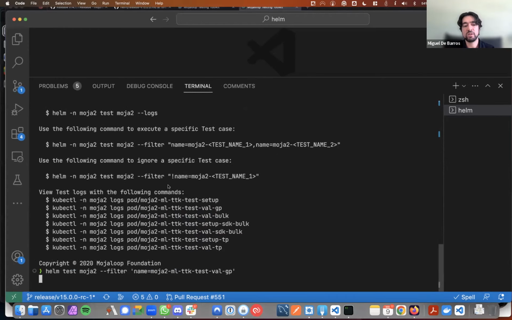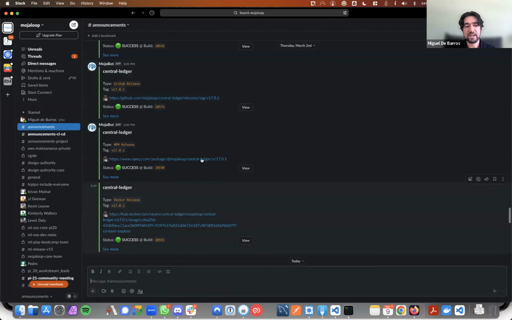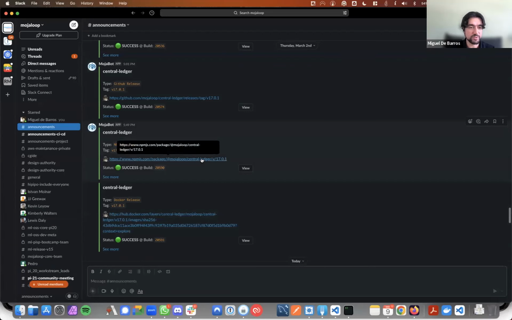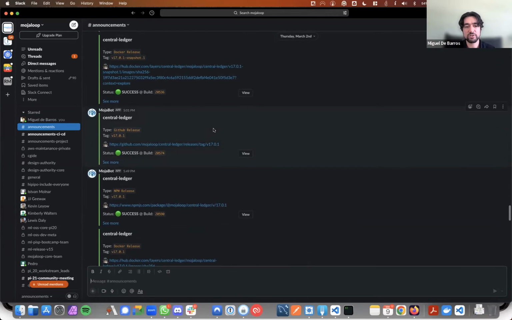I want to show you what the announcements look like. So on the Mojaloop Slack org, there's an announcements channel here. And here you're going to see lots of things. You're going to see when we make releases of individual components. So for example, here you can see Central Ledger. There was a release of Central Ledger.